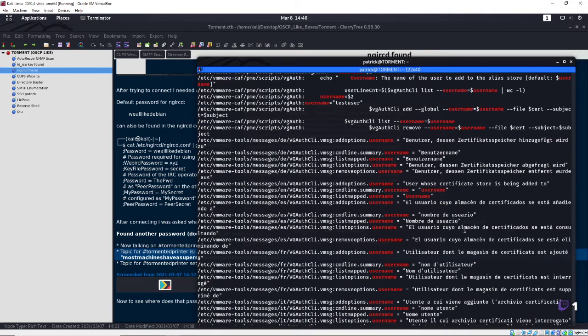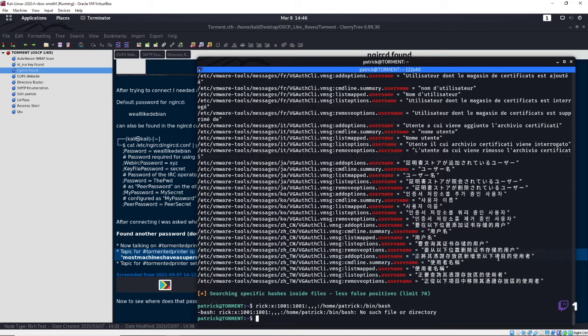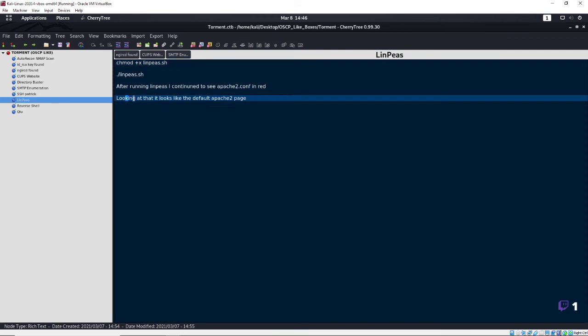So I don't think I'm supposed to be able to write to that. So I started to look that up. That was something where I was like, okay, what the heck? Why can I write to that? Why is that in red, right? So my LinPEAS showed me that, and it just kept talking about this Apache 2, which is the default Apache page.